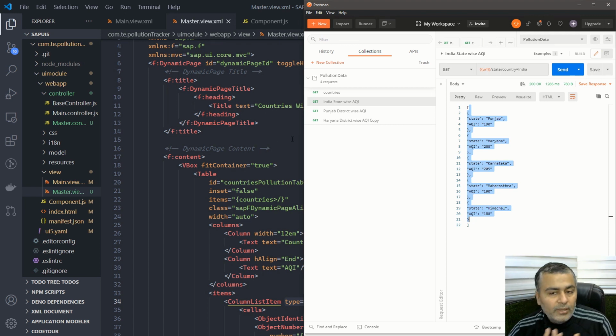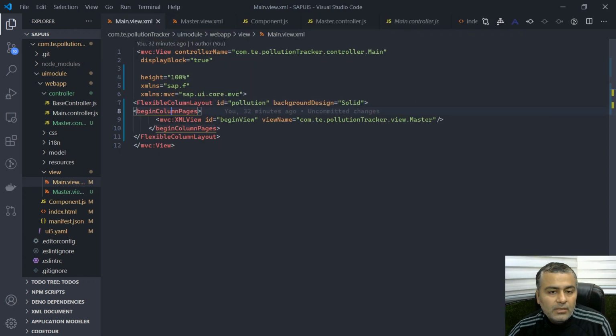So what we will do now, slowly, because so far we have used only the begin column pages, the first one. Now we'll use mid. You click on the country, you get state level data, then you click on state, you get the other data, which we call district level data. So now let's start with the second part: once you click on this country, you should get the state level detail.